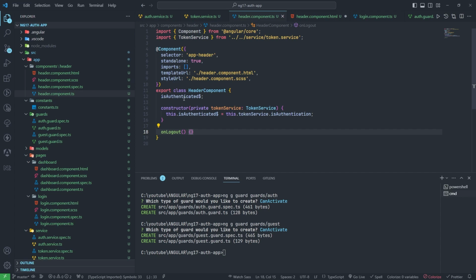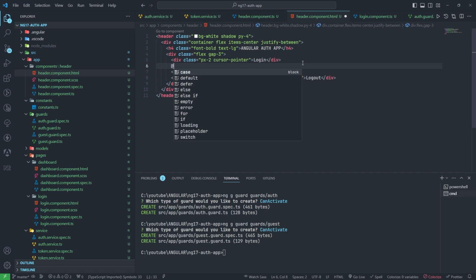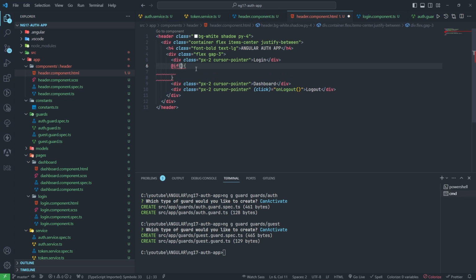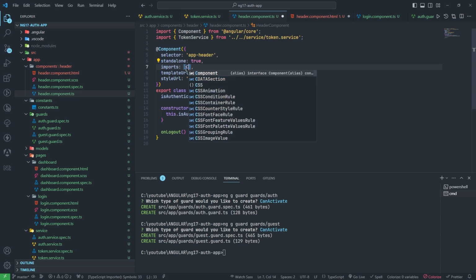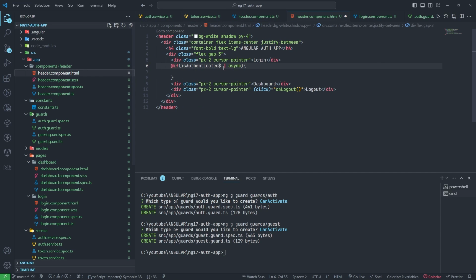Now what we are doing, we need to add this authenticated based on condition. We need to display these links. So yes, I need to add an if condition here, and I need to use the async pipe. This does not work out. Yeah, one more thing, the common module we need to add here, then it will work out. Okay, fine.